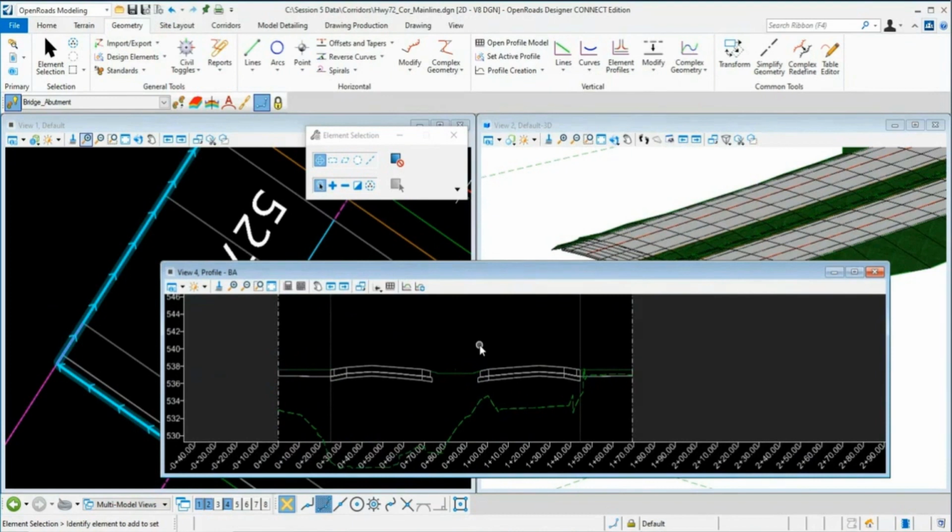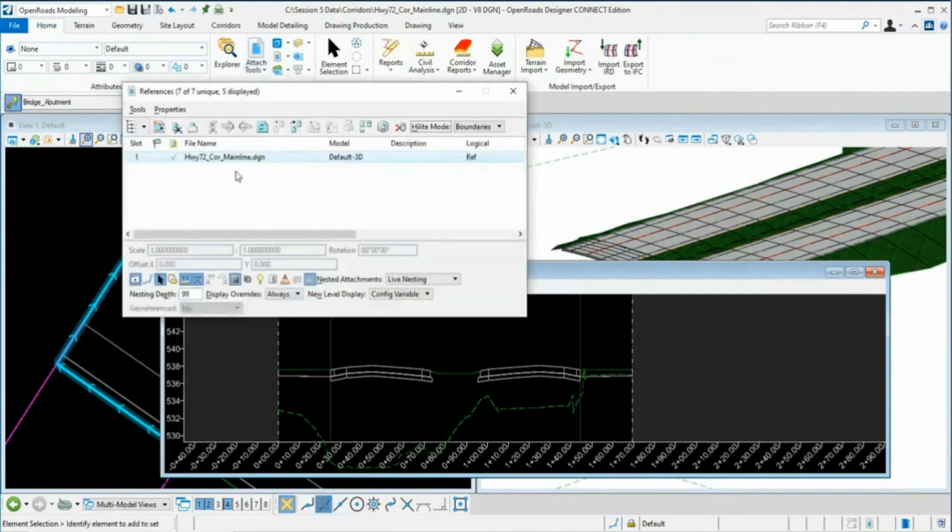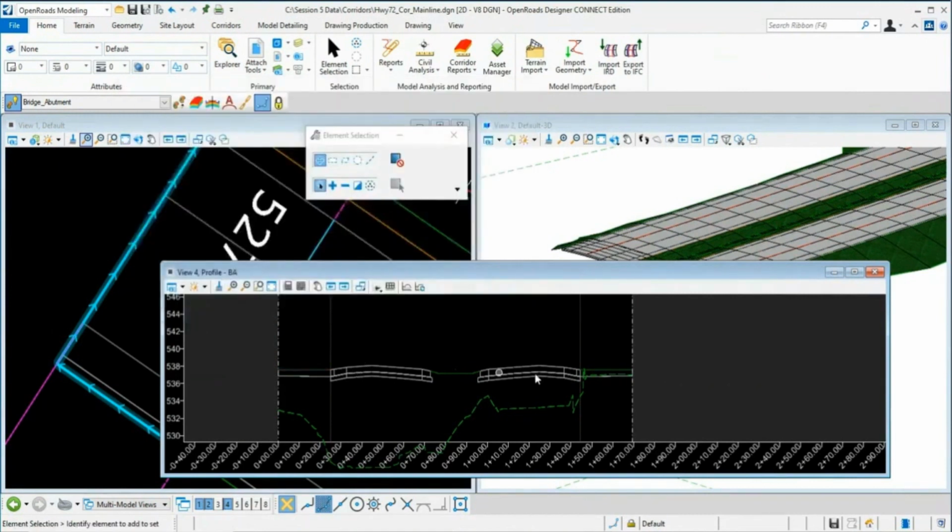Okay, so one of the things we can do is we could trace along these elements if we'd like. And in order to trace along the elements to create your vertical geometry, we need to toggle on our snaps. So I'm going to go up to my Home tab here. Make sure you're in the active view number 4 here. Go to your reference files. So I'm going to go to Home, go to my Attached Tools. I'm going to go to References. And you can see here the 3D model is referenced into there. I'm going to toggle on my snaps here. And that's going to allow me to snap to these graphics.